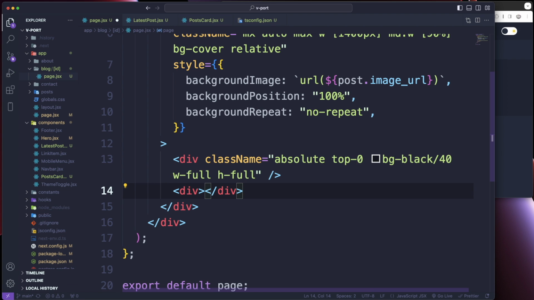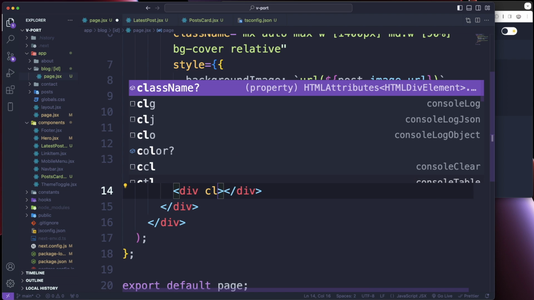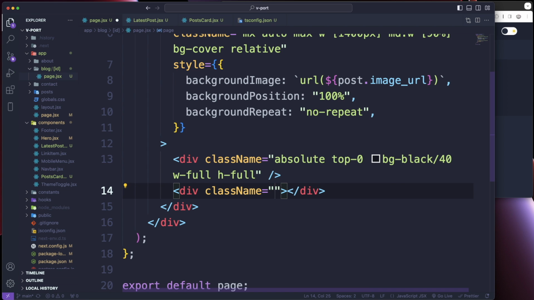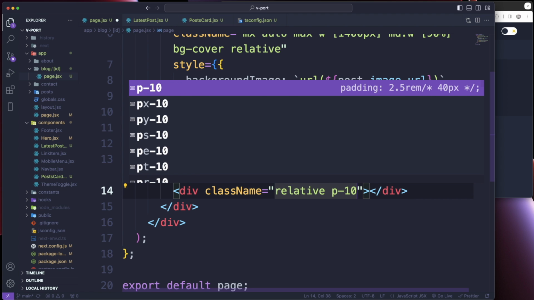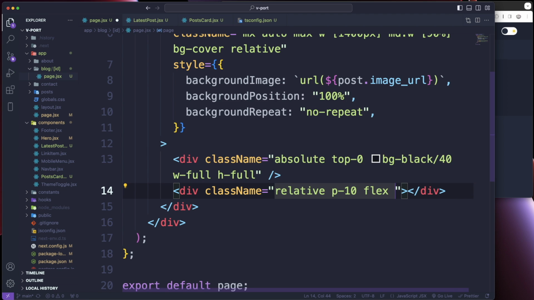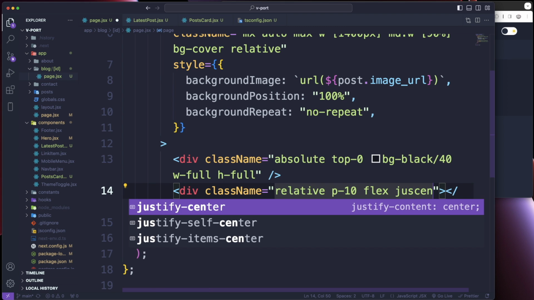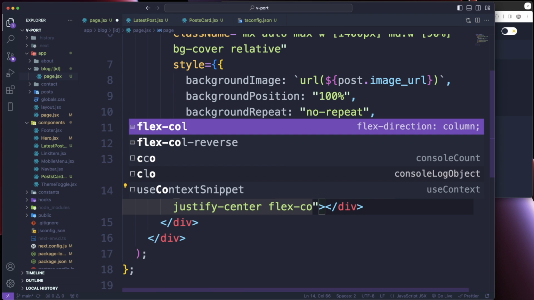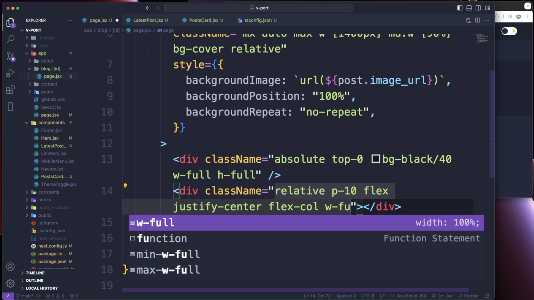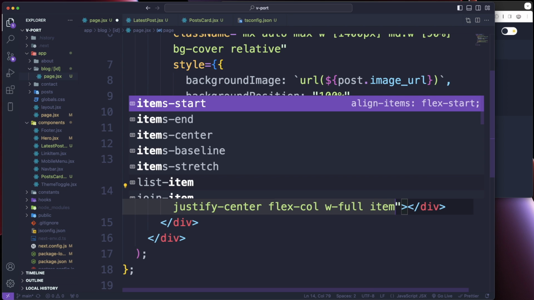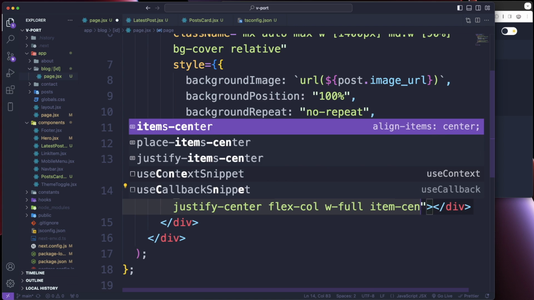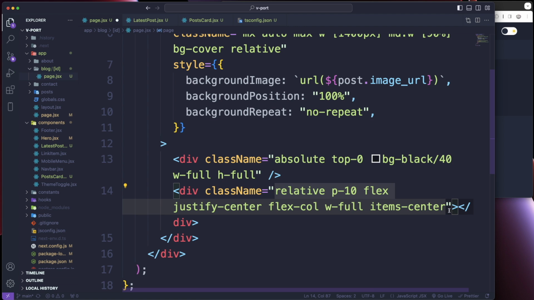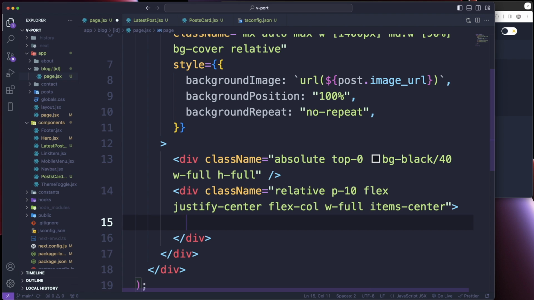Let's do a div just to make it a little bit darker so we can see our text. So a new div, class name, relative, padding of 10, flex, justify center, flex col, a width of full, and items center, like that. All right, so inside of this div, this is where we're going to have all our content.